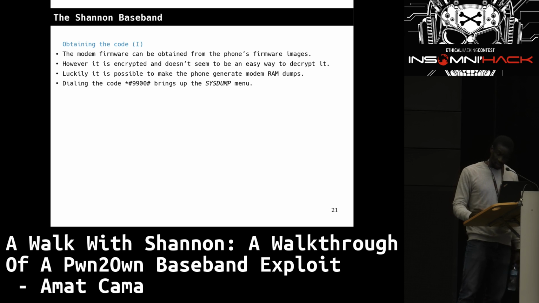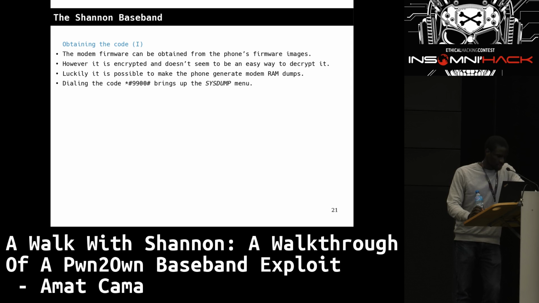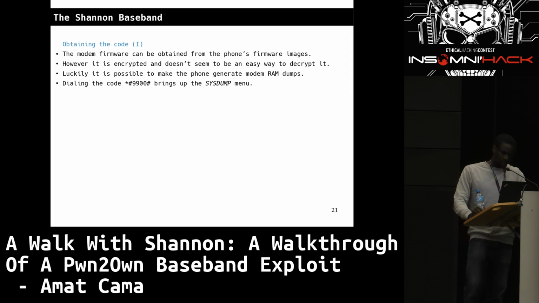So what's interesting, I guess, before we can do the research, is obtaining the code. Luckily for us, it's not that hard. The firmware in the Android firmware packages, images, has the modem binary, but it's actually encrypted. I don't know of any easy way to decrypt that, but at least we can generate RAM dumps from the phone directly in order to get the code that's already decrypted in memory.